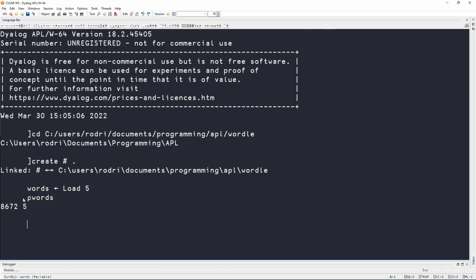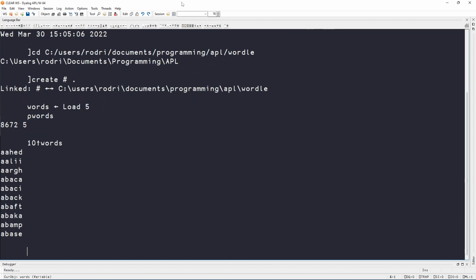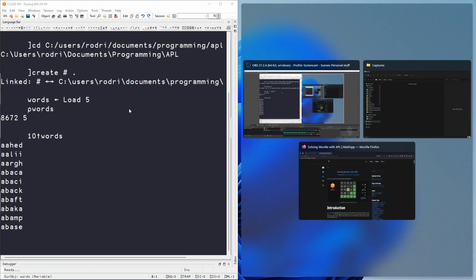So words is now a matrix that has over 8,600 words and 5 columns. So the words here have 5 letters. So these are the first 10. Now I'm going to go ahead and put this on the side here.